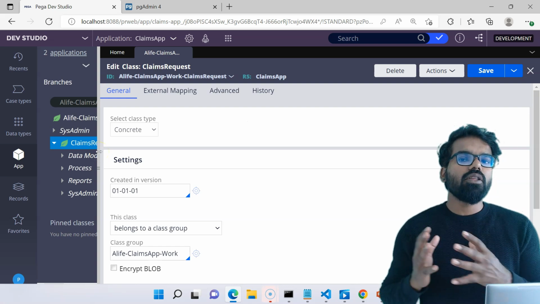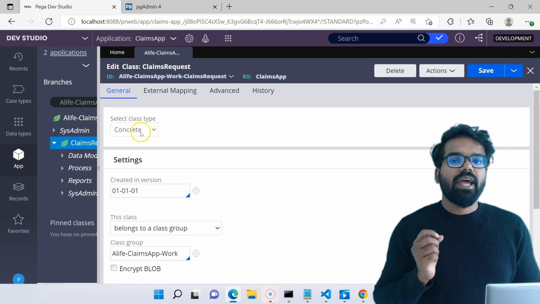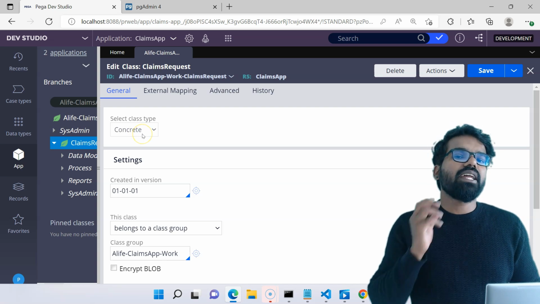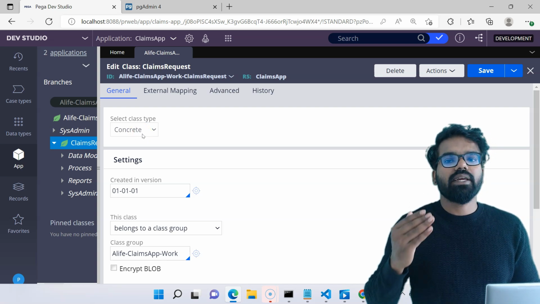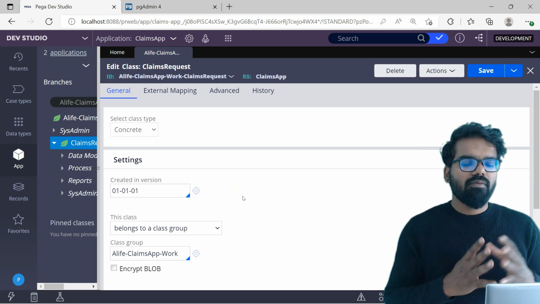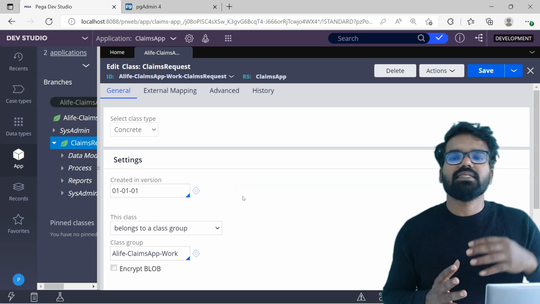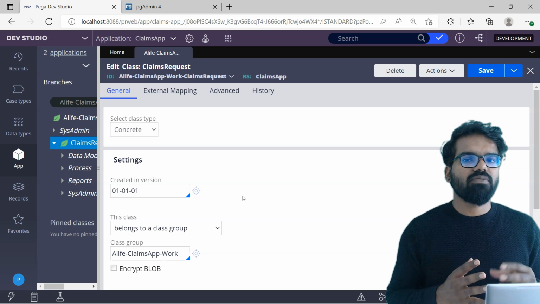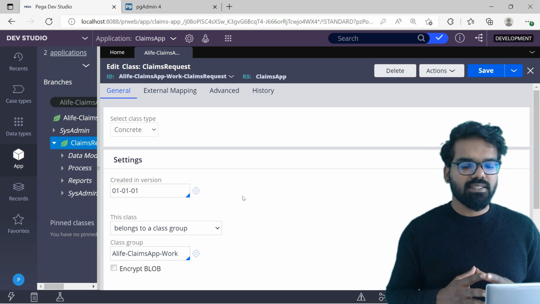So now we know all the work classes can be concrete classes, and for now it is not editable. So you see only the concrete option, but when you create a new class, you get a drop down with concrete as well as abstract, so you can choose your option. The next is the settings block, where you can mention at which version this class rule gets created. This is mostly for documentation purposes. You can specify the first version on which this class instance gets created.